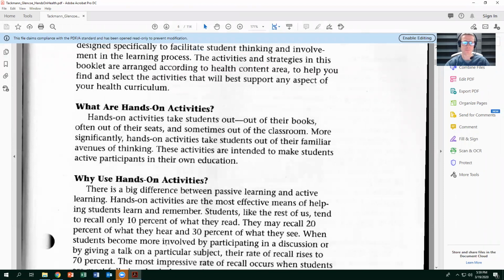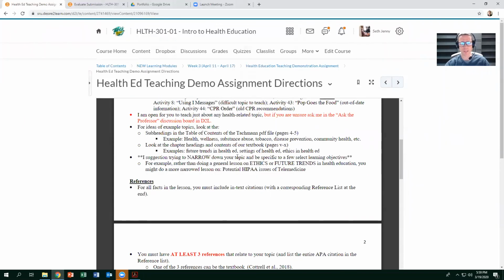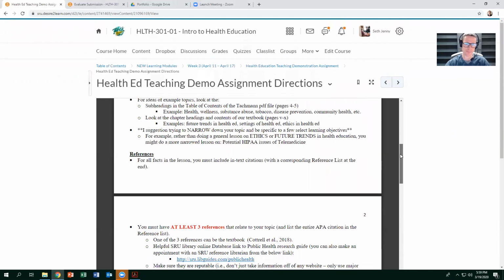Take a look at your textbook. Your textbook gives you a lot of different ideas. You might want to do it on future trends in health. That's chapter 10. Settings of health ed, ethics. But try not to be so general and wide on it. Narrow down the scope of the lesson so that you have around 3 lesson objectives. So rather than saying we're going to do a lesson on ethics and future trends in health ed, we are going to look at the potential HIPAA issues of telemedicine. So that would be a more specific lesson that you might teach someone.